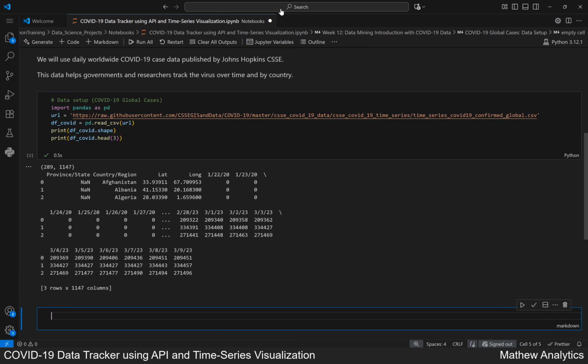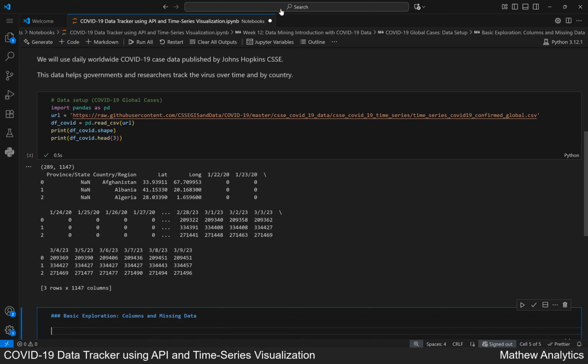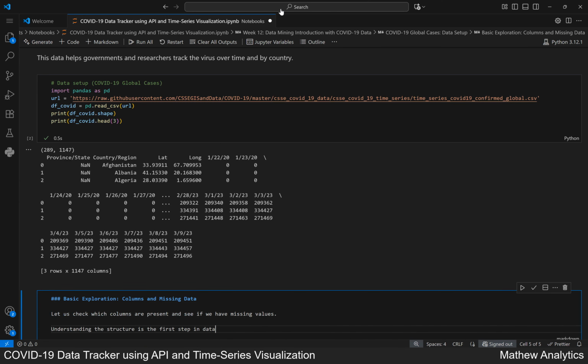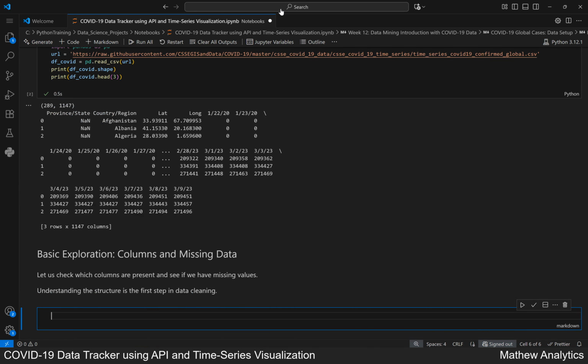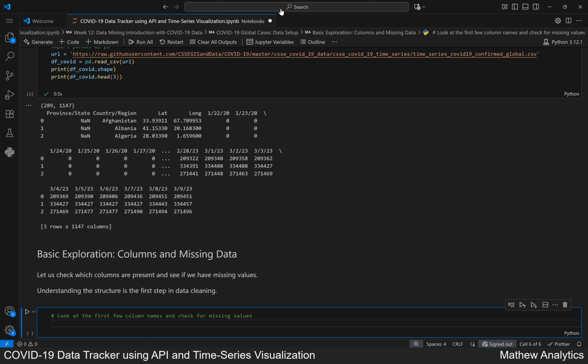Before analyzing, we want to know what information is available. Basic exploration, columns and missing data. Let us check which columns are present and see if we have missing values. Understanding the structure is the first step in data cleaning. Running the cell now. Let us do this basic exploration step together now. We will take a quick look at what information is in our COVID-19 dataset. This comment is a reminder that we want to see column names and check for missing values. We print out the list of the first 10 column names.